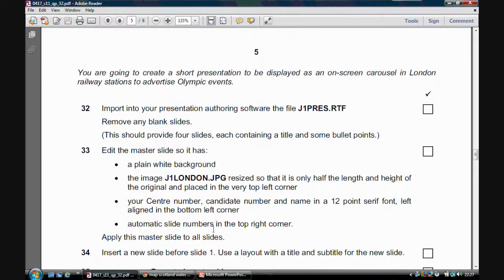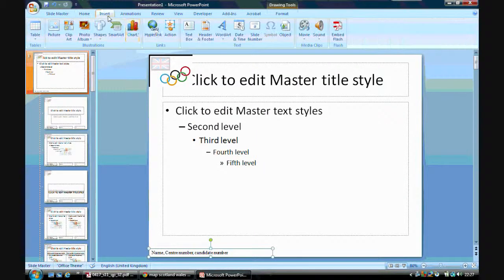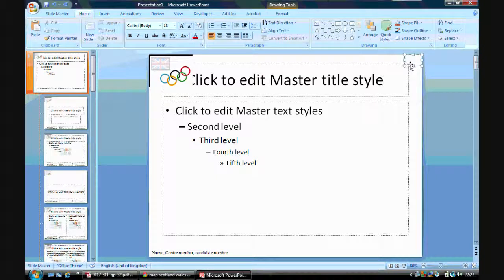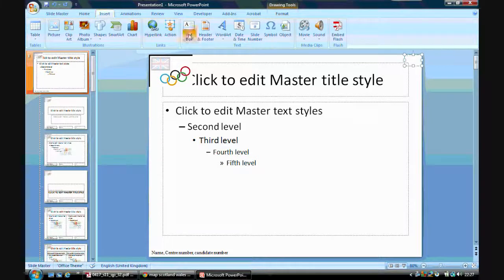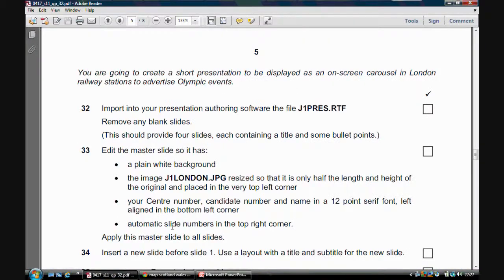Then I need automatic slide numbers in the top right corner. So I click on insert, click on the text box, I draw a text box in the top right corner, make sure the mouse cursor is flashing inside, go to insert, and go to slide number. So that's my slide design complete. Apply this master slide to all the slides.